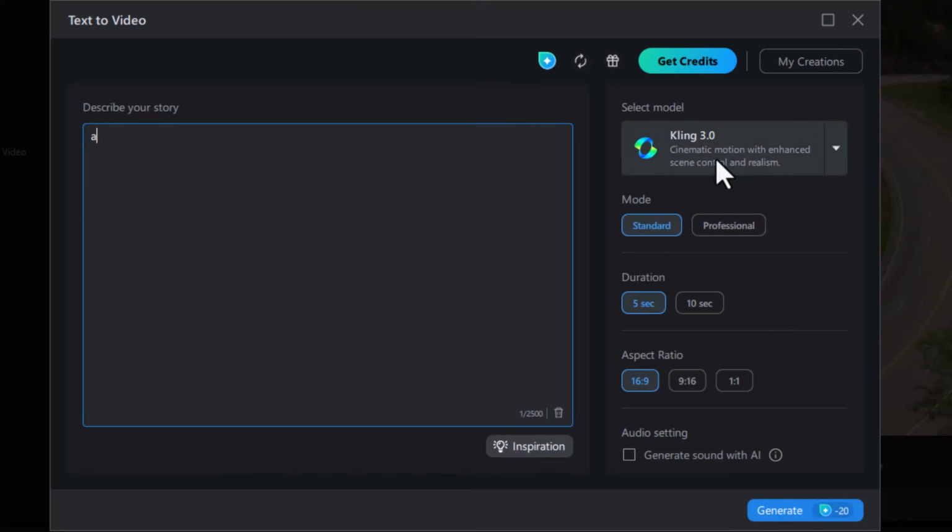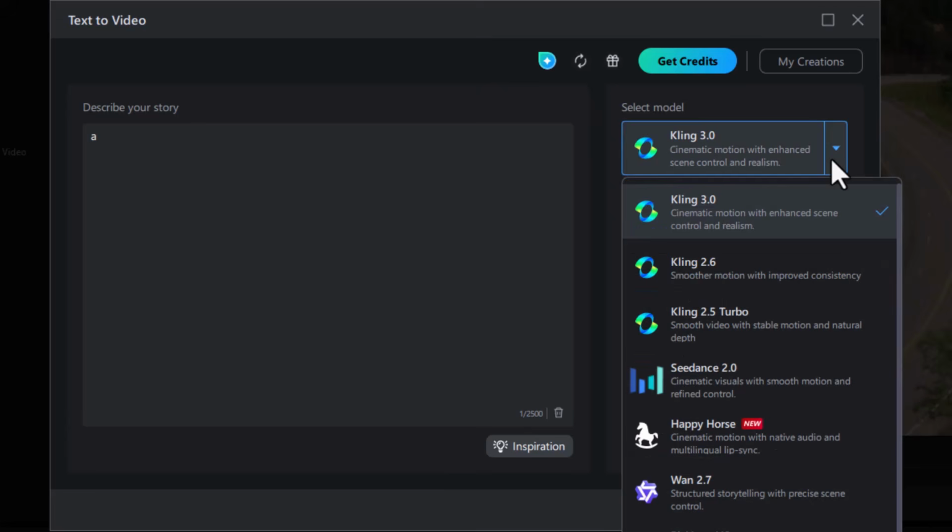Now we find out if I want to use a King 3 option, it gives me standard and professional, 5 or 10 seconds, and these aspect ratios. Now you notice the standard is going to cost me 20 credits. The professional will add 5. If I add sound, the sound will add 10. But that's not always the case. For example, if I look for another option, let's try Video Q3.